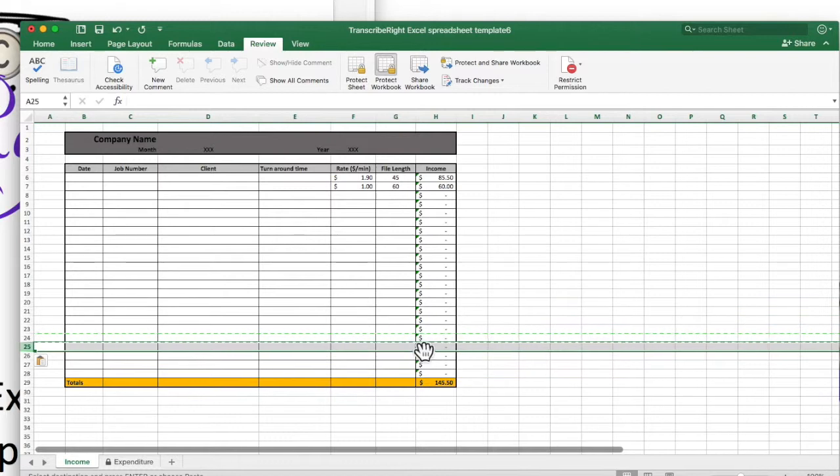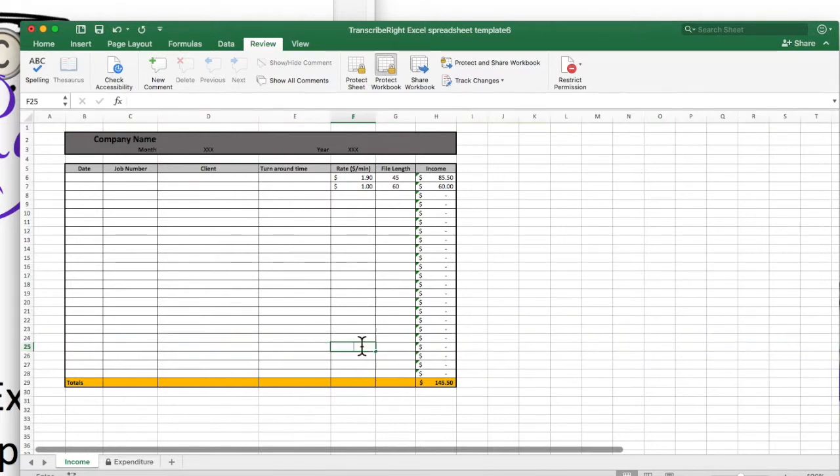And you'll see now over in the columns for income that we have a nice dollar sign and the formula has been inserted. So now if I was to click in that row and put some job information in, it'll add it over and it'll sum it down. It doesn't like that I've got all these blank rows up here, but that's okay, that was just for an example.